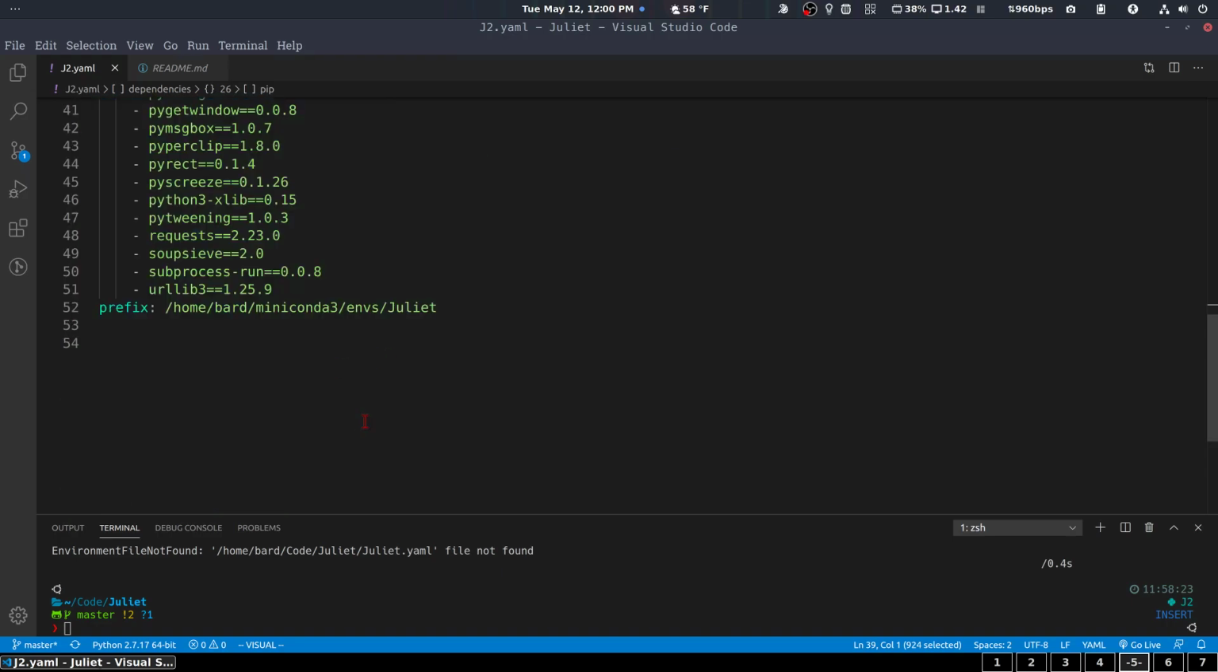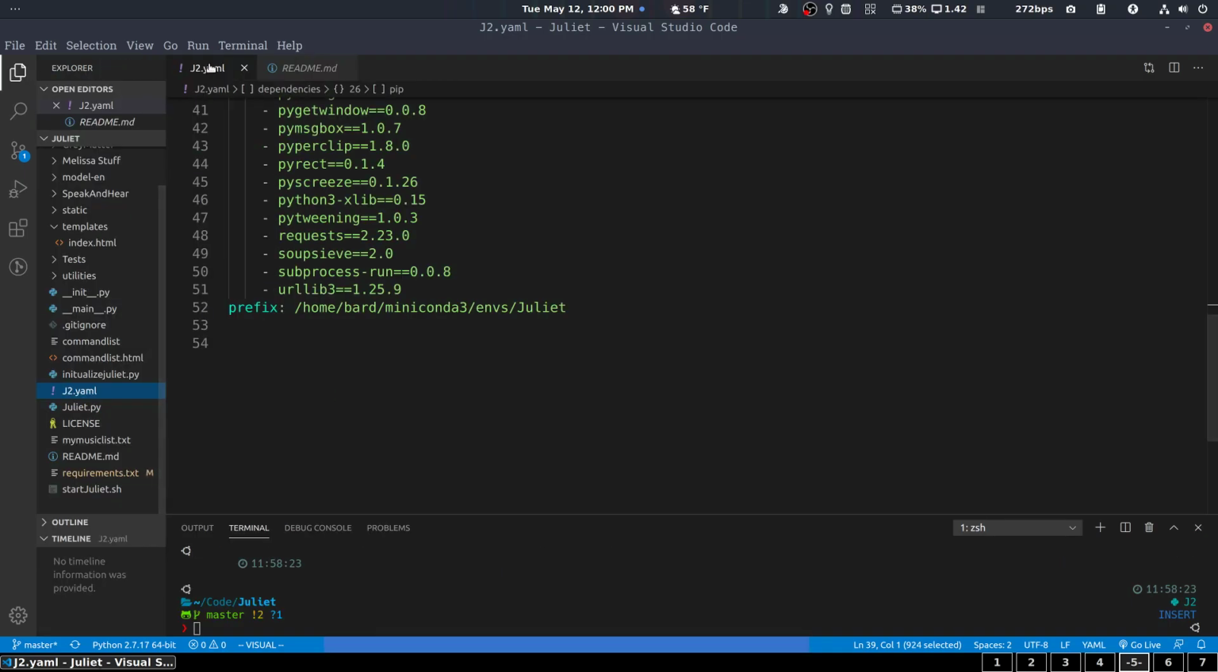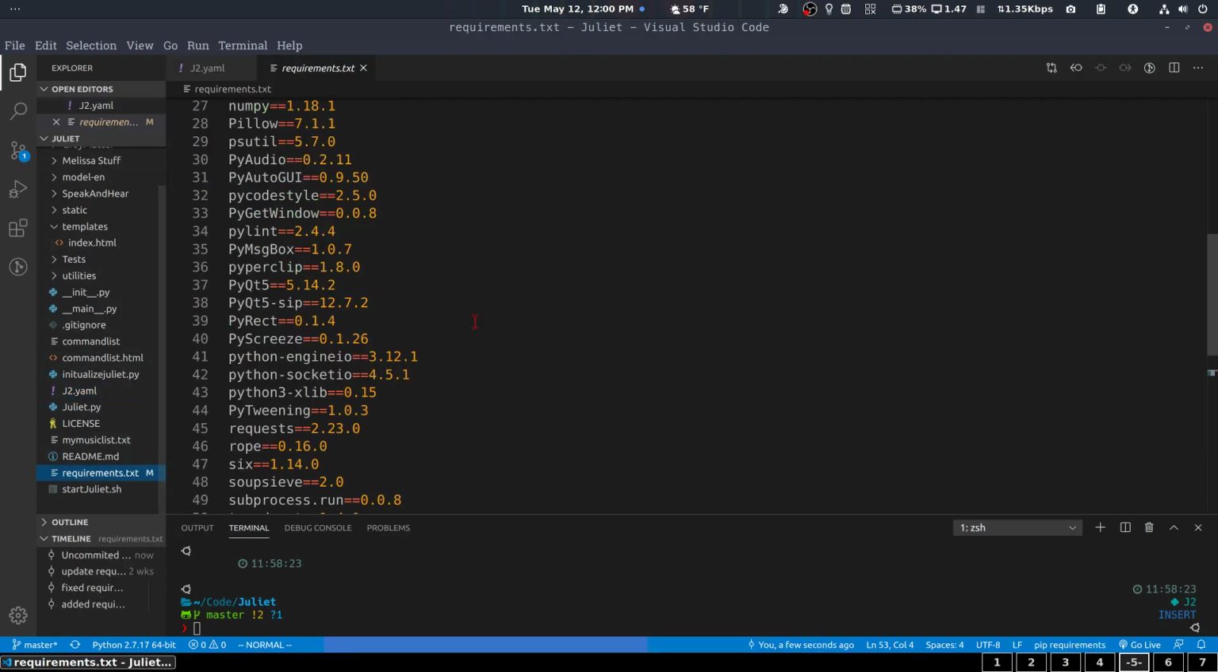I do need subprocess. I'm not sure if subprocess is a standard part of Python 3. Let's go back here and take a look at requirements.txt here.